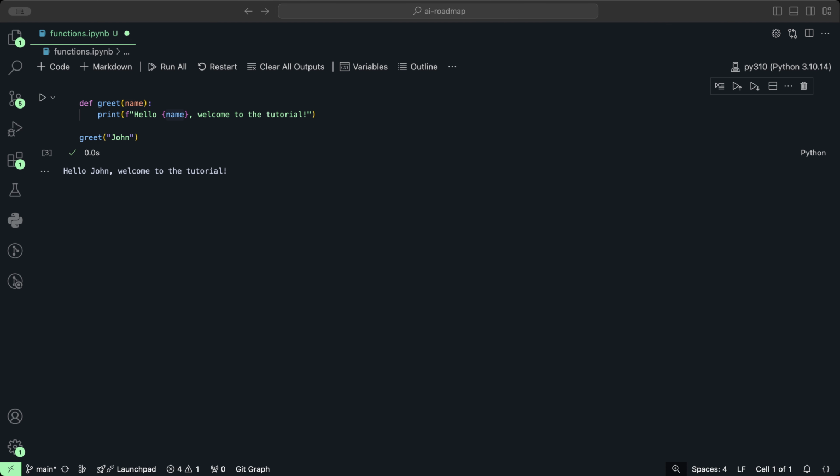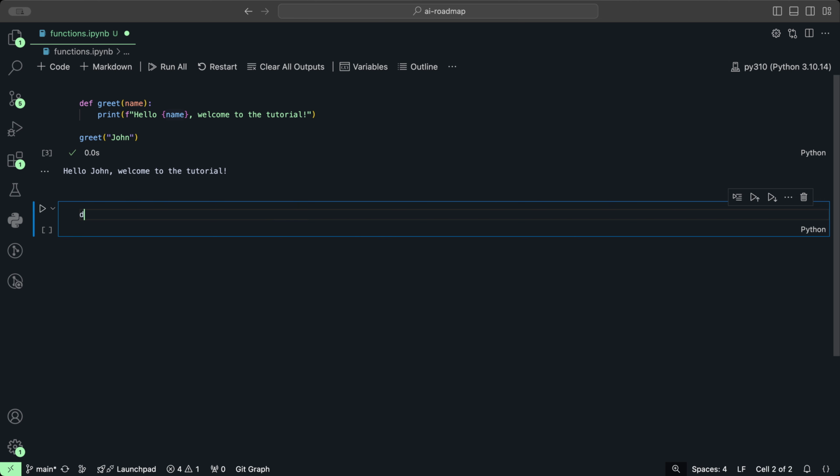Functions can also return values. To let a function return a result, use the return statement. It exits the function and optionally passes back an expression to the caller. So let's create a simple function that adds two numbers. So let's define our function and call it add numbers, where we have two parameters that we pass in, which could be an x and y for our two numbers. Then we're going to return x plus y, so adding the two numbers.